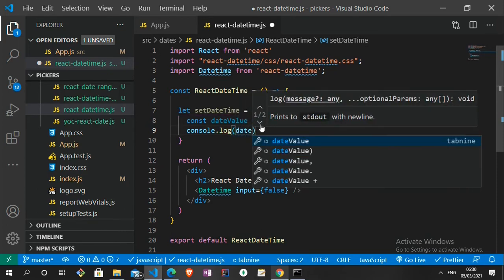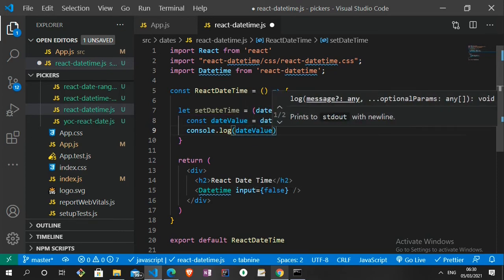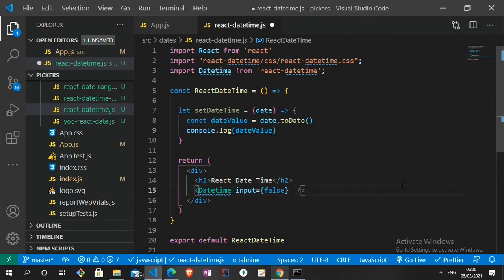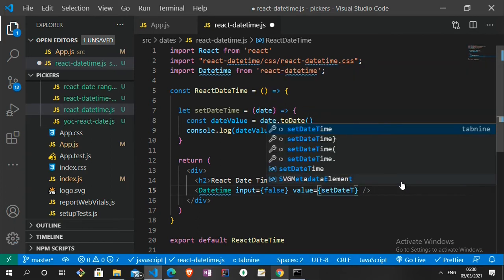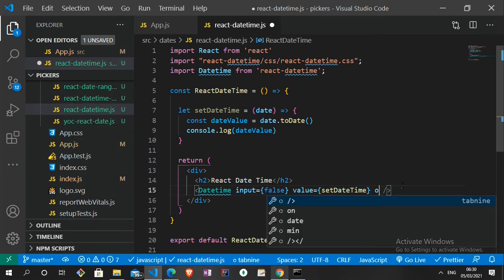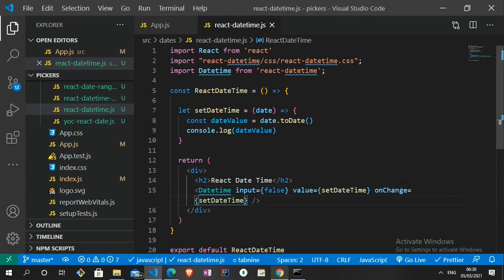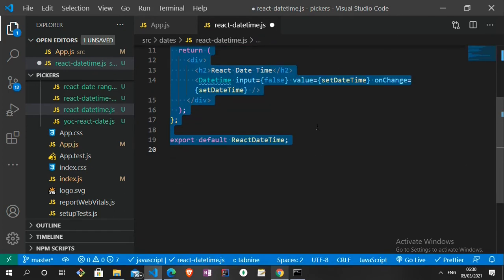date value, and then let's assign the prop. First, the value is going to be the set date time, and also the unchanged prop, which is the last prop while calling this component, is also going to be set date time. Okay, I think we're good to go.